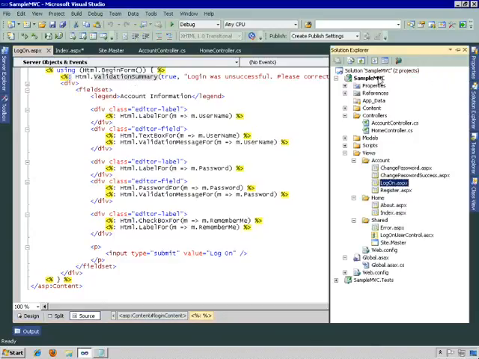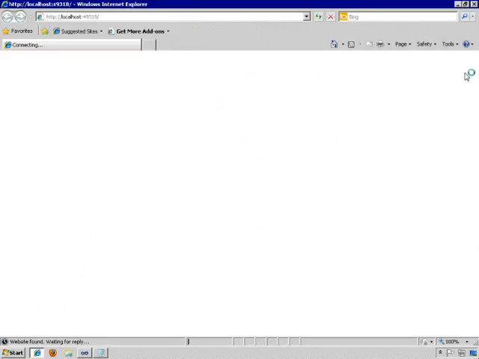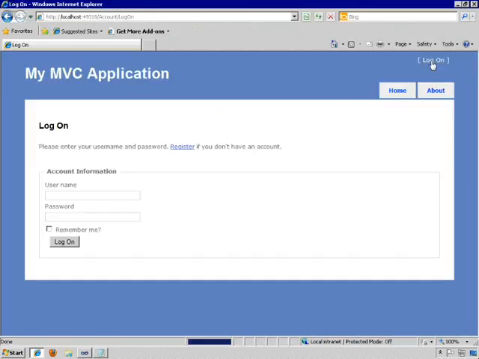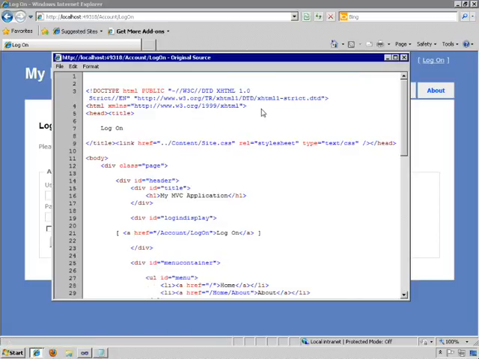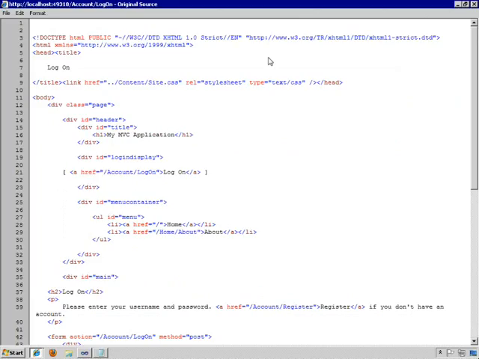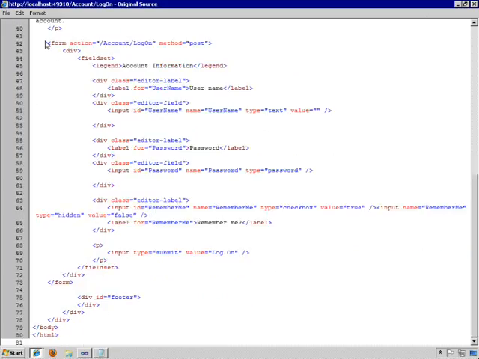All right, I'm going to run the application one more time and go to the login page and look at the page source. So here's the HTML that was generated for that page. And here's the actual form. Notice that it rendered into this form with an action going to post back to itself using the post method.